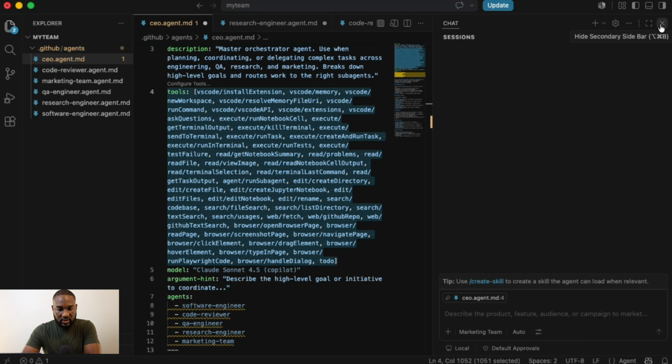Here, you can basically expand the section. You could also decide to hide the secondary sidebar. And at the top here is basically open in agent. This opens the agent, and then here is the toggle. And these are basic VS Code functionality.